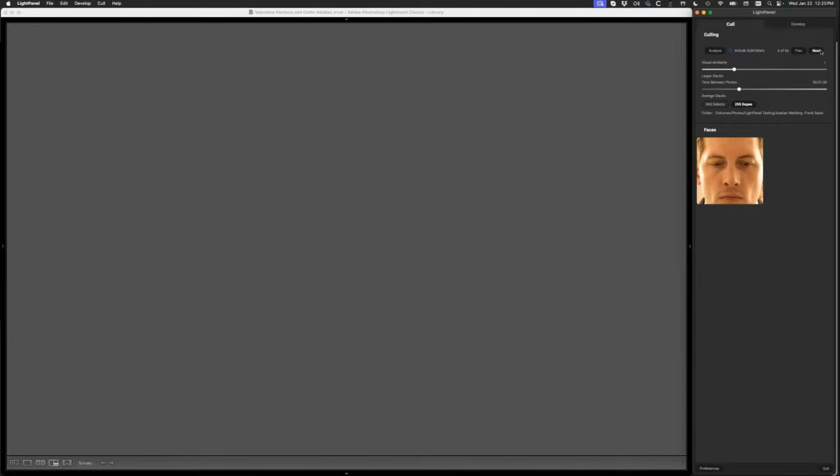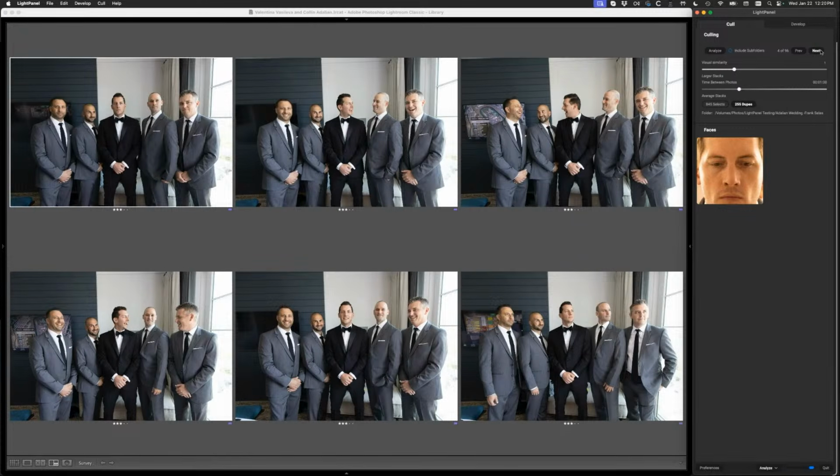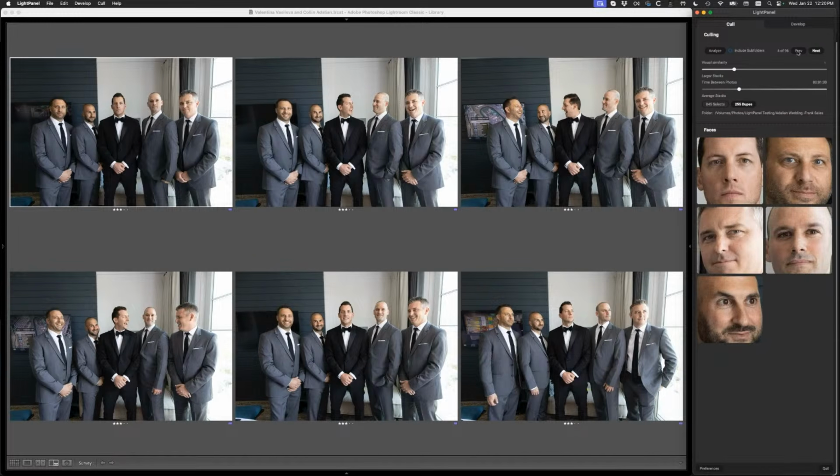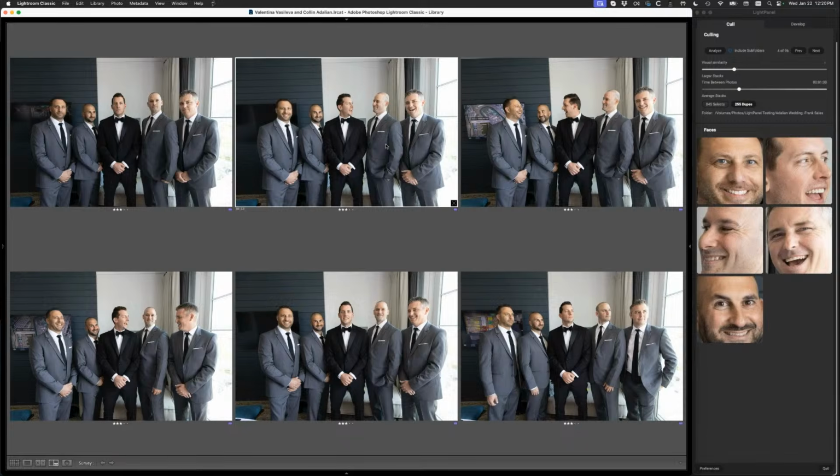So we'll keep those 2 from that series. Now here we have a series of 6 photos of the groomsmen. You can see it shows me all the faces within those groups. And as I move from photo to photo, I can look and compare those different faces to help me pick the best one, again, based on sharpness or based on expression. So yeah, kind of like the smiley one down here.